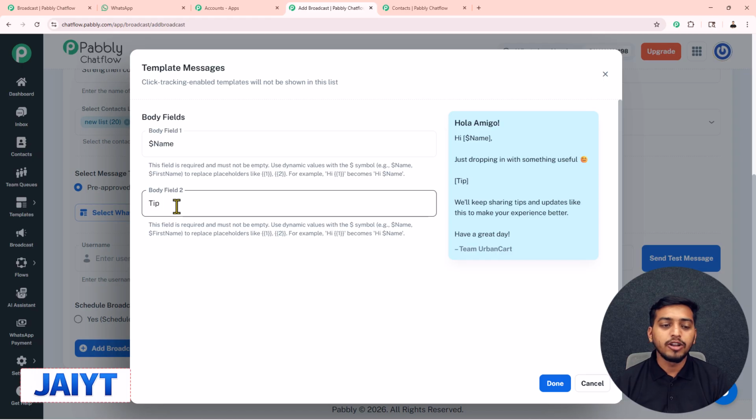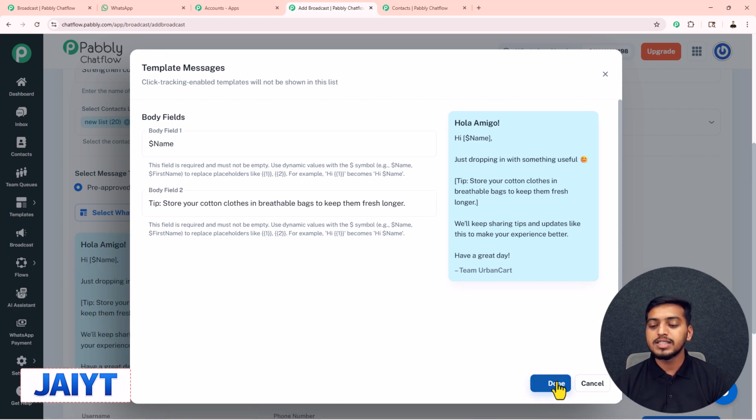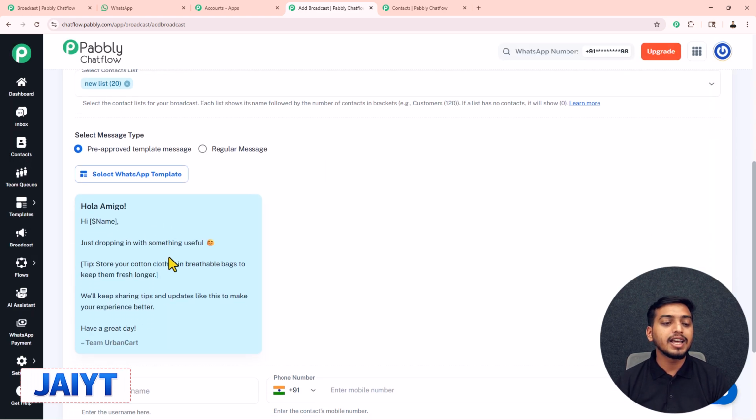Now inside this body field 2, we have to add a tip which we want to send to our customer. So in here I will add this tip: store your cotton clothes in breathable bags to keep them fresh longer. I have added this tip also. Now I just have to click on this done button and you will see that here my template is added successfully. Now let me show you how you can create this template also for yourself inside your Pabbly Chatflow account.